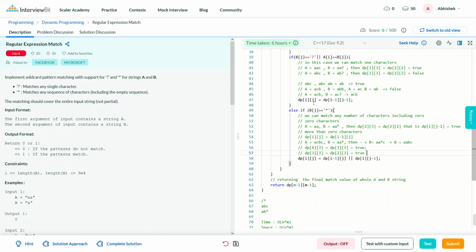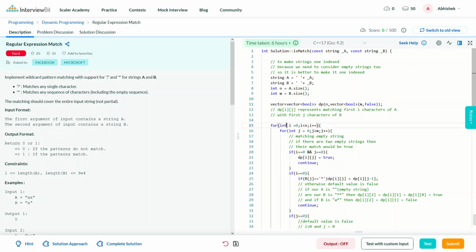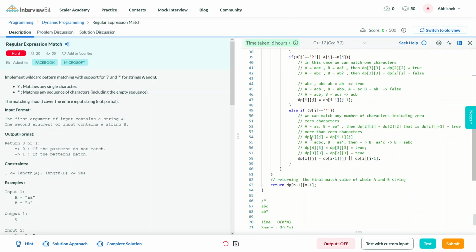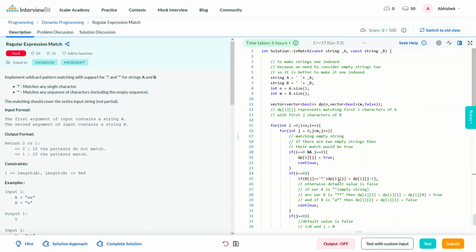So we can replace our star with zero characters or more than zero characters, so we are taking both of these conditions that we have deduced from the examples. And finally we are returning our value as dp[n-1][m-1], that is matching the whole a string with the b string. So its time complexity is order of n times m for this for loop, which goes from i equal to 1 to n, j equal to 0 to m. And our space complexity is also n times m, because we are creating a two-dimensional dp vector with dimensions n and m.